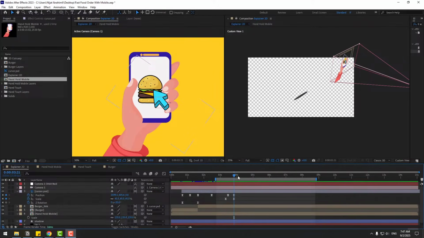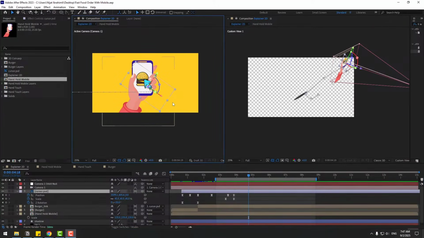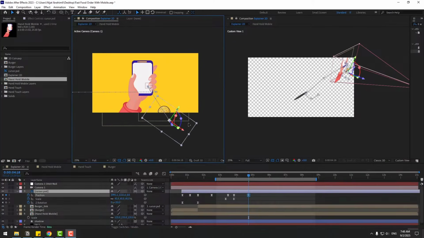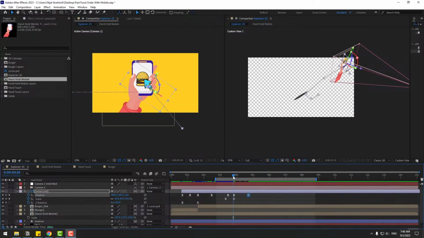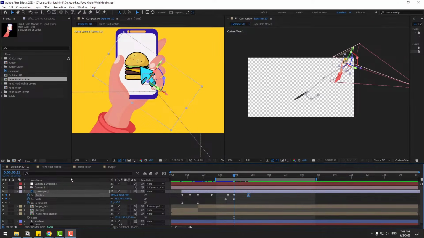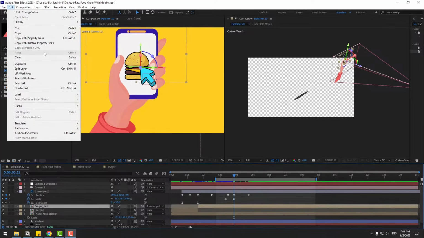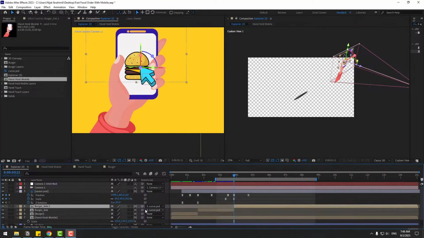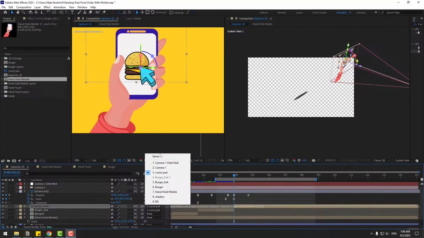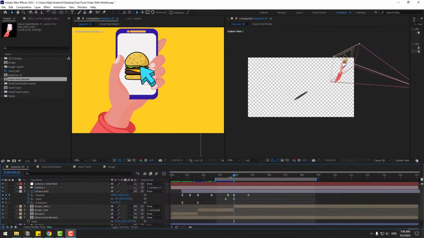Nice. And go to 5 keyframes, select this cursor and move it down. And go back. At this time, select this burger link, and go to edit, split layer or Ctrl Shift D, and let's unlink. Choose here none. Let's see. Okay, let's see again.